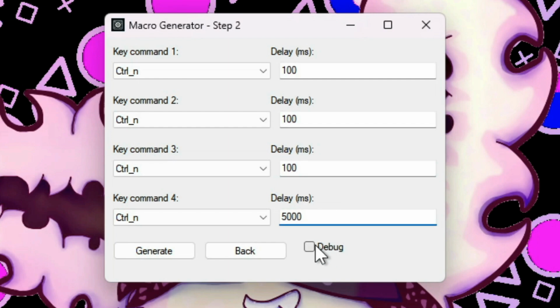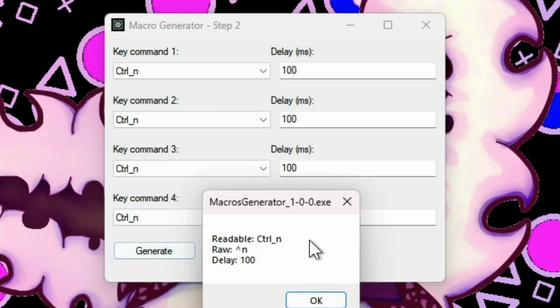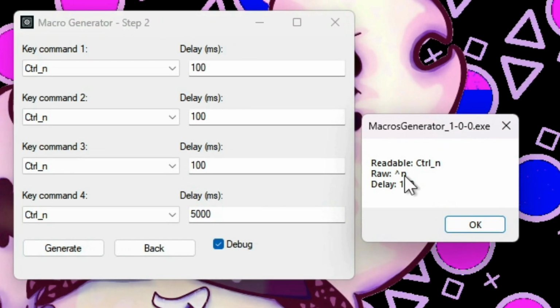And this is a debug tool, so basically if I check this, that means when it generates, it will just let me know every step it's going to make when it creates the script, to make sure the code works fine, in a sense. Alright, so I'm going to hit generate, so now the debug will say, hey, this is what's going to input. For readable is this, so for raw data will be caret up, and then N, and then delay 100.